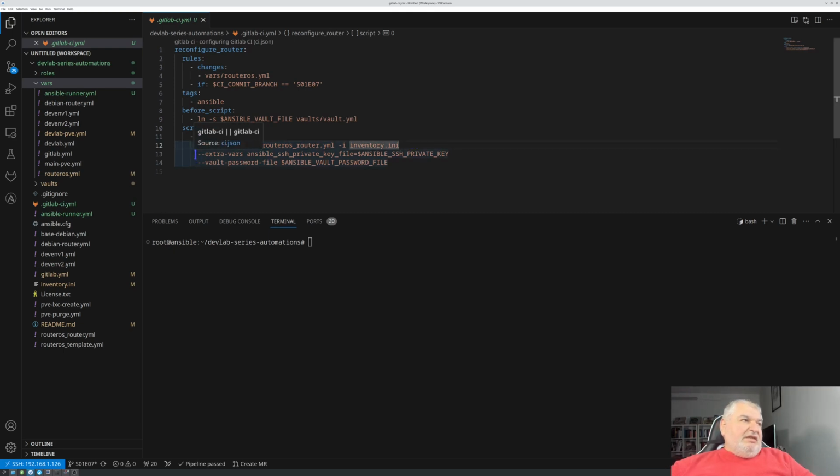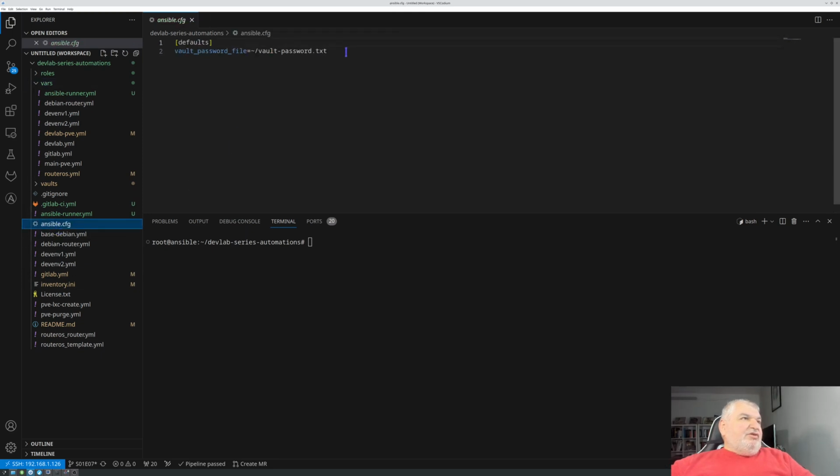We run the RouterOS playbook with the inventory file. The inventory is still the same. And we pass the SSH private key so that we can connect using the same private key we use on our Ansible controller. And we pass the password vault file. As I said before, I could not use this file to decrypt the password on the runner, but I need it because I have it configured in my configuration, and I don't want to remove it. I want to keep it to separate my personal configuration password files from what I use for the Devlab series.